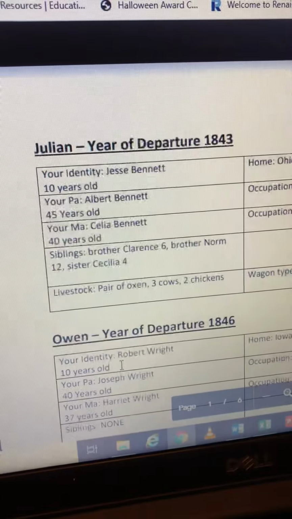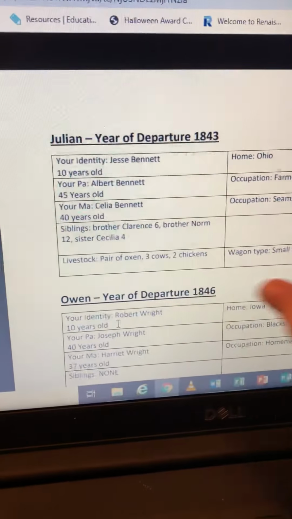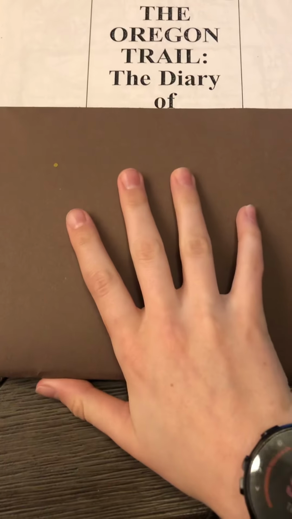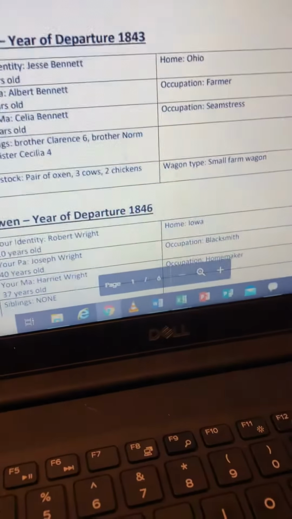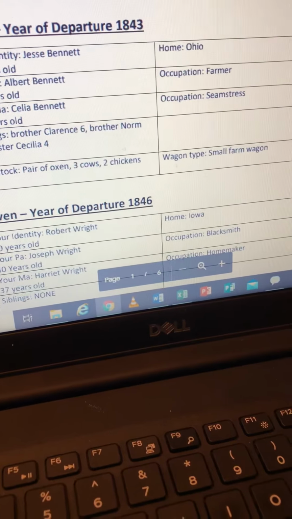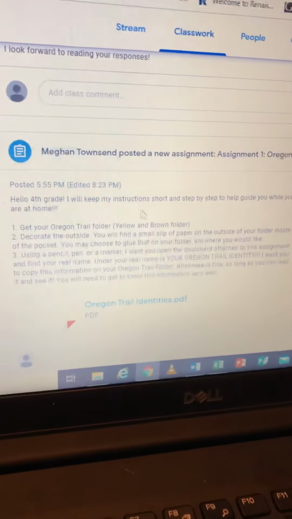And what you will do with this information is you will take this and you will copy it somewhere on this folder. So if you want to use the top section up here, you can, and put in your identity and write my Oregon Trail identity. Or you could open it up and put it somewhere on the brown spot if you use a black marker or pen so it shows up. Okay, let's look at the next thing. So that is the first assignment.